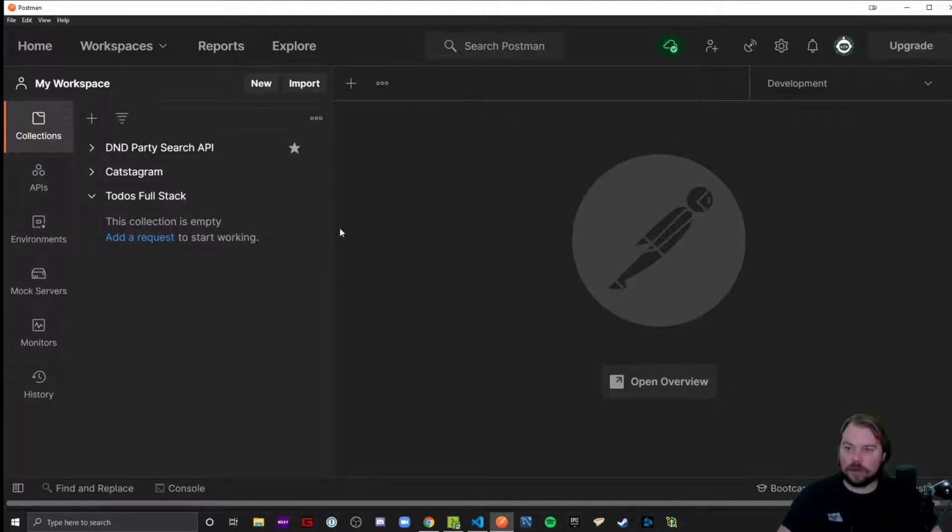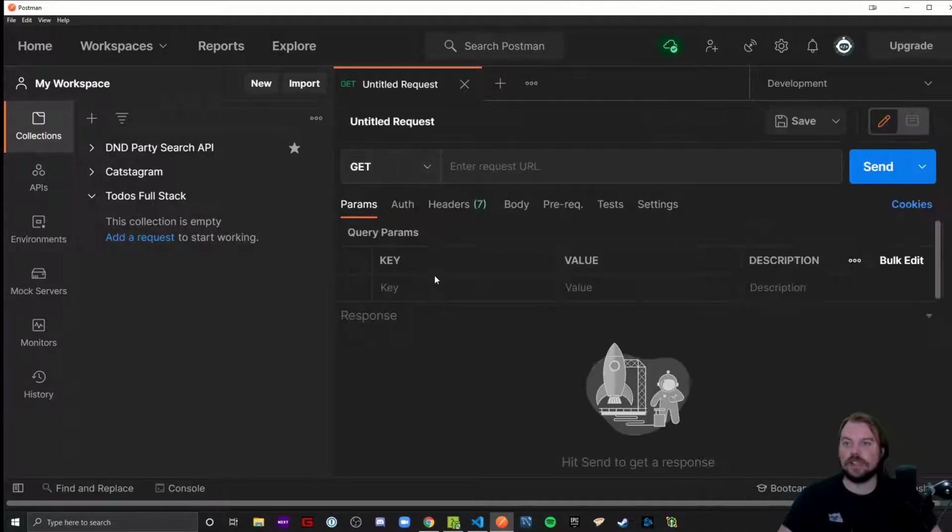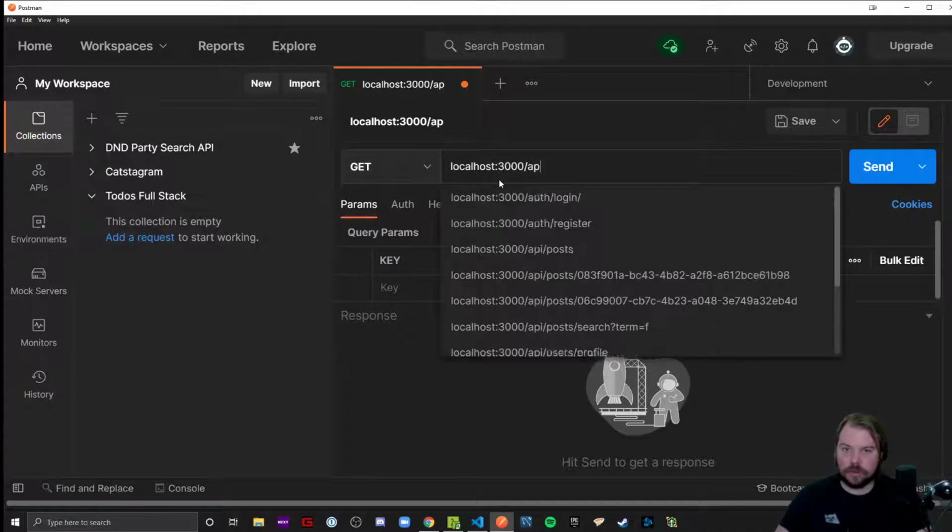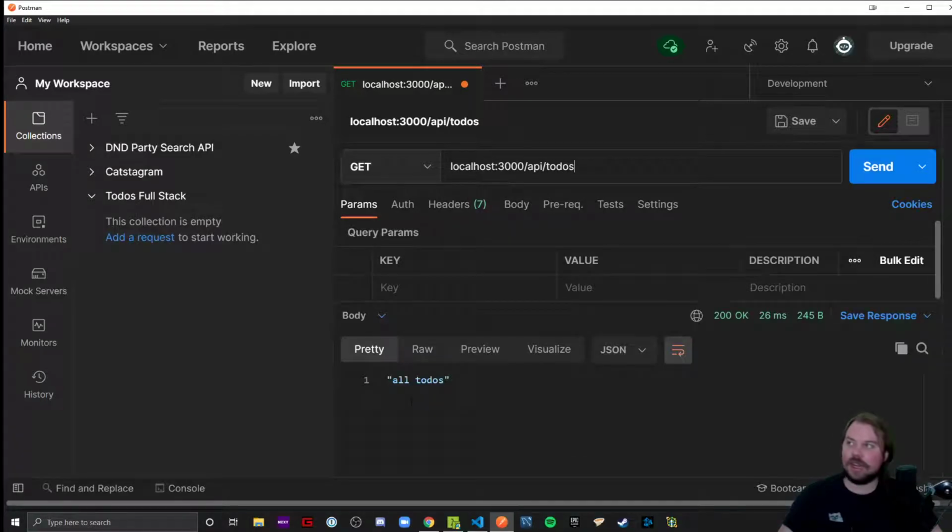Hooray! I'm going to make this a little bit smaller. Oh, I guess I can't, or it's not working. Okay. I'll see how it is. We're going to open up a new request window here. It's going to be a GET request to localhost 3000/api/to-dos, and there is our expected response.